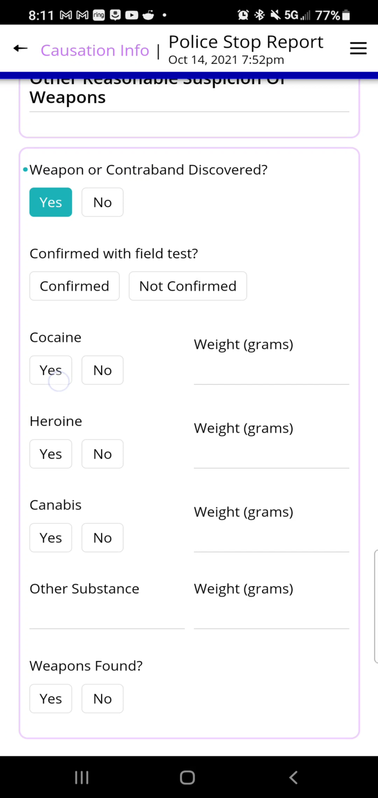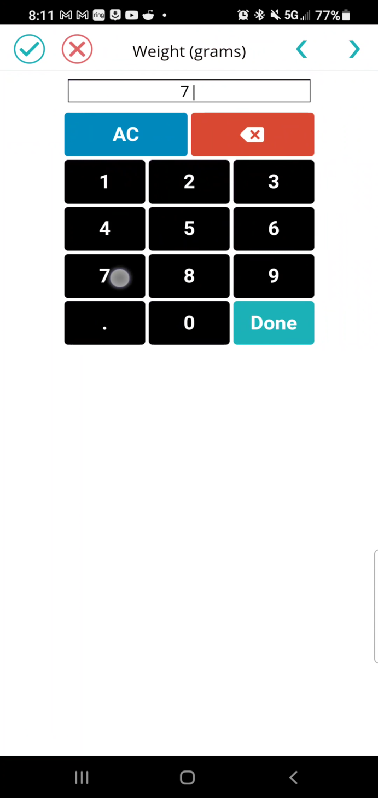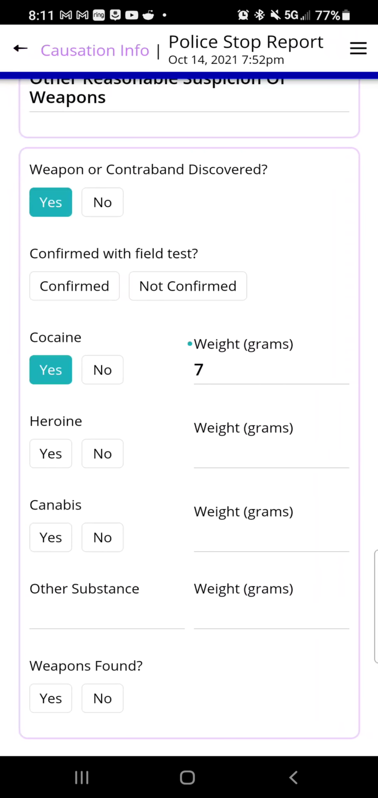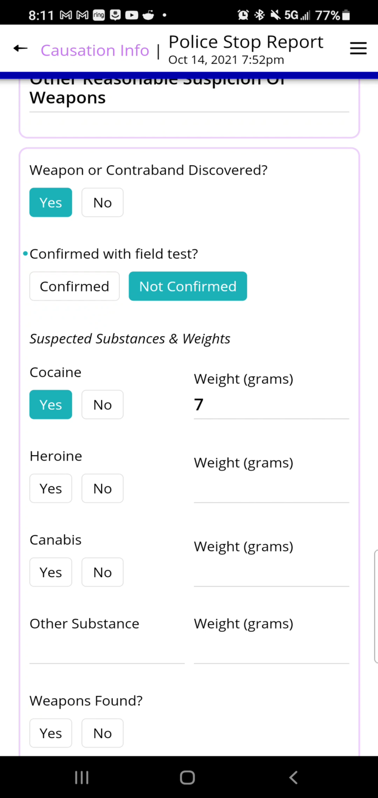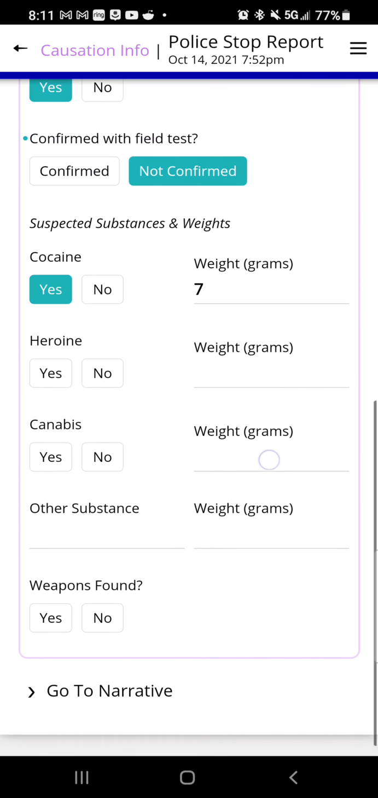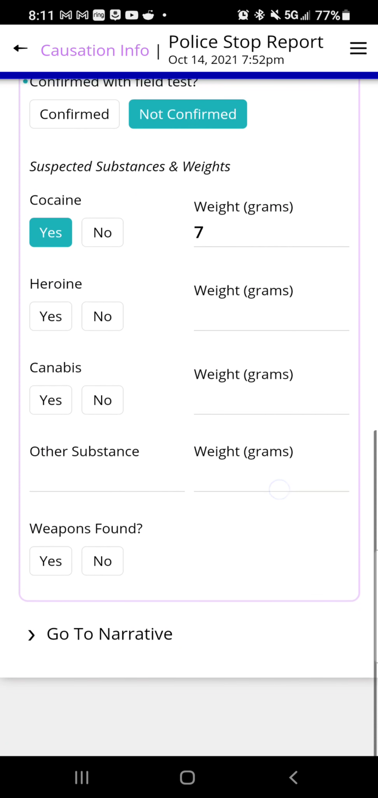So I'm going to choose yes on cocaine. And I'll enter that we think it was 7 grams. Now, let's say I had a test kit with me. I can choose confirm to say confirmed with field test. So then the heading says actual substances and weights. If I choose not confirmed, it'll now say suspected substances and weights. So again, just a little bit of automation to make the information that we're communicating a little bit more clear.